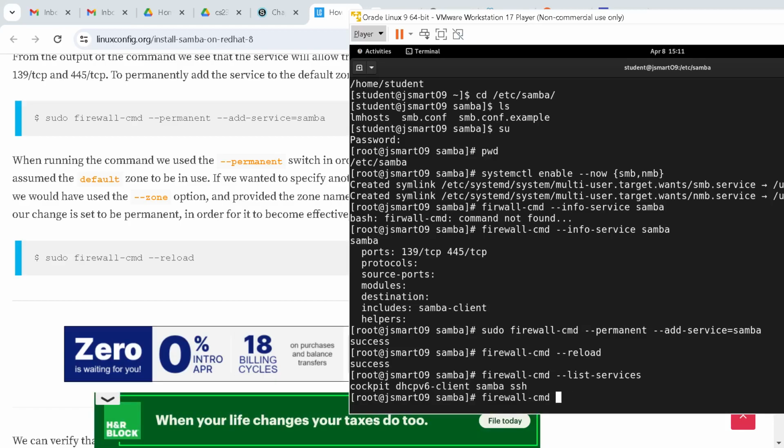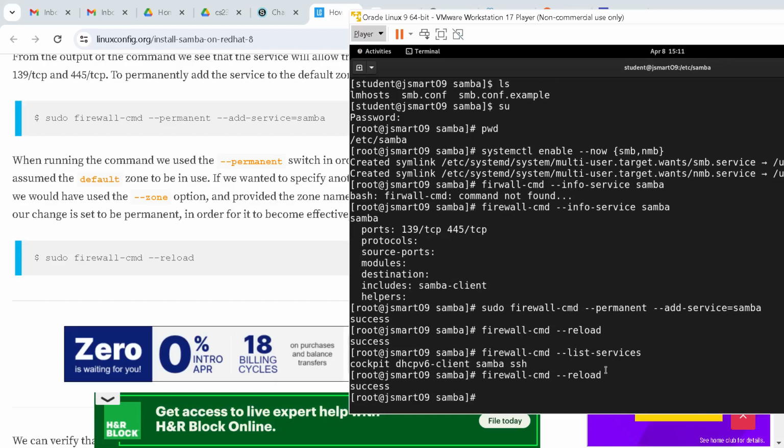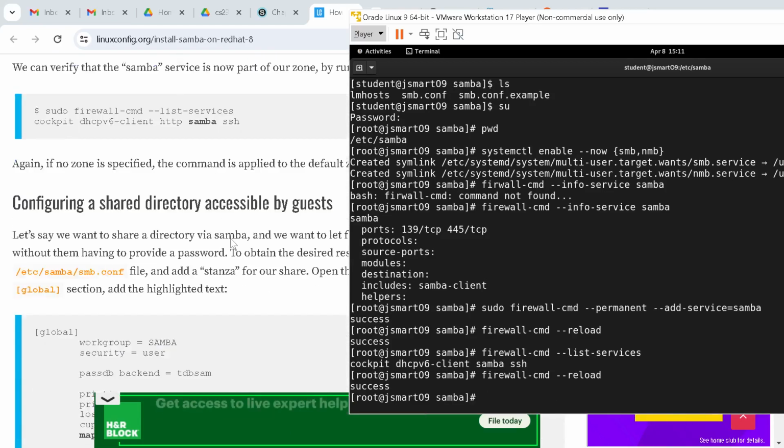Nice, reload. Yeah. You can do that as many times as you want, just to make sure. Okay? Now, I see Samba listed.